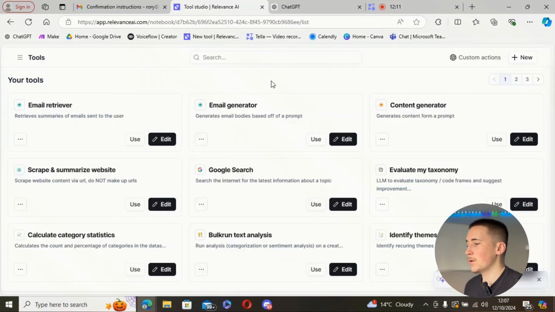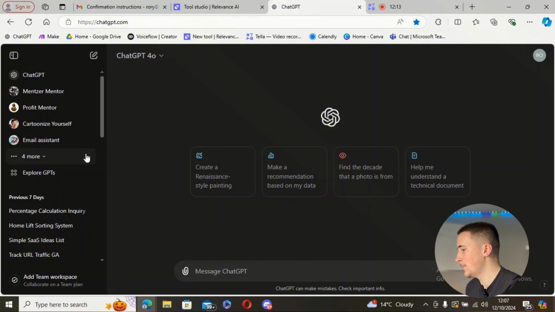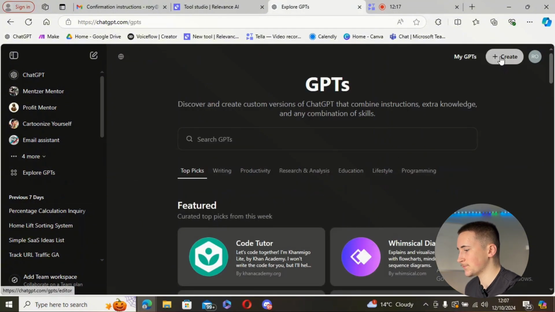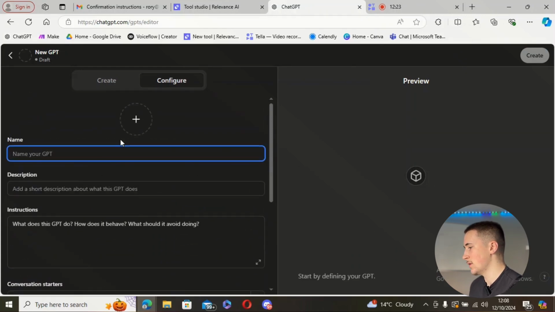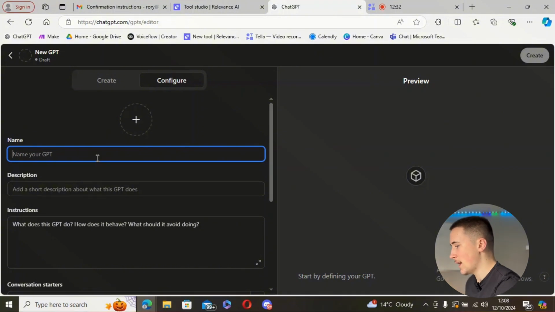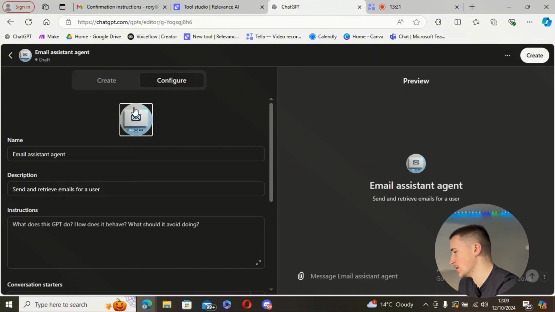So what we need to do now is quickly set up our custom GPT. So we're going to come over to ChatGPT, hit Explore GPTs, create, and you can see we've got all of these boxes here: the name, the description, instructions. The name and the description don't really matter, it's kind of just for us. So I'm quickly going to put these in and I'll come back. Okay, so as you can see, I've just called it email assistant agent, the description, sends and retrieves emails for a user. And I've generated a little profile picture because why not?